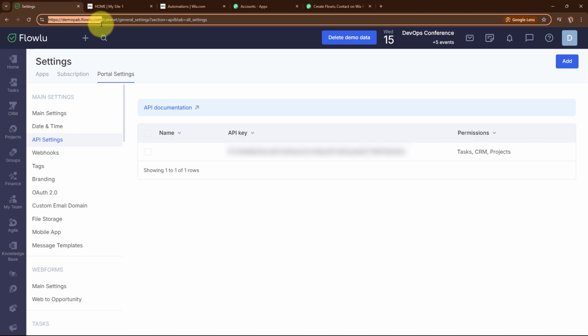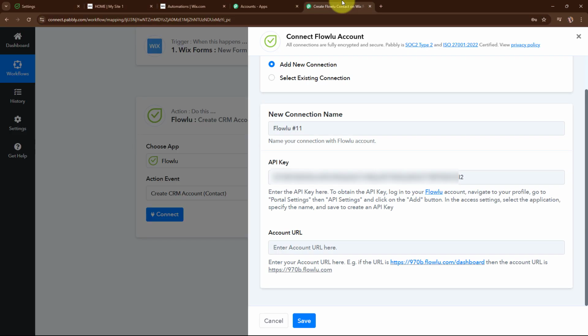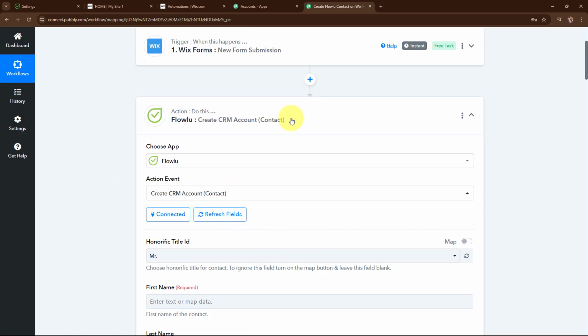So I'm going to copy it from here. Moving back to Pabbly's workflow, and here I'm going to paste the account URL. Now here after entering both the required details, I'm going to click on the save given over here. And here you can see we are now successfully connected.